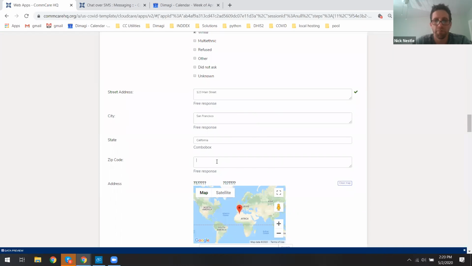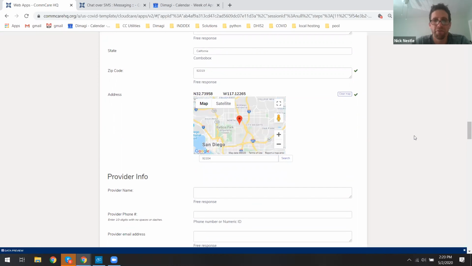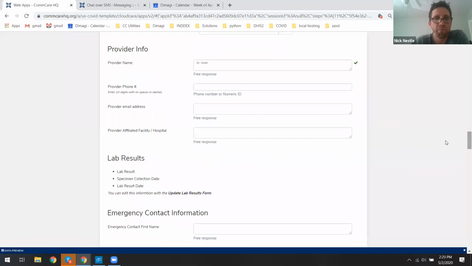We'll fill out the name. If we want to record GPS coordinates, we can do that here. I'll just put in a zip code for now. I'm in San Diego. But if we want to use this to drive reporting, we can do that. And again, I'm not going to fill out every single question in this form, but I'll go slowly through.